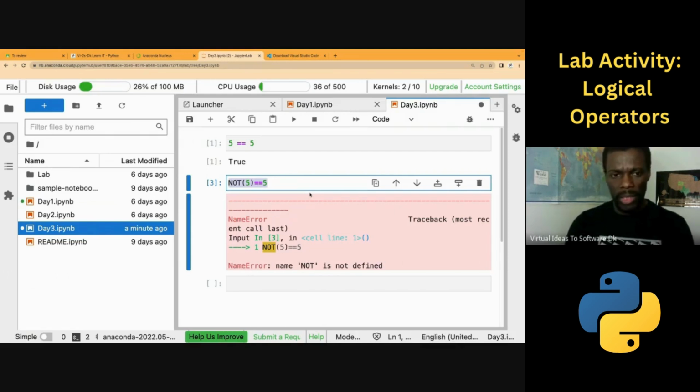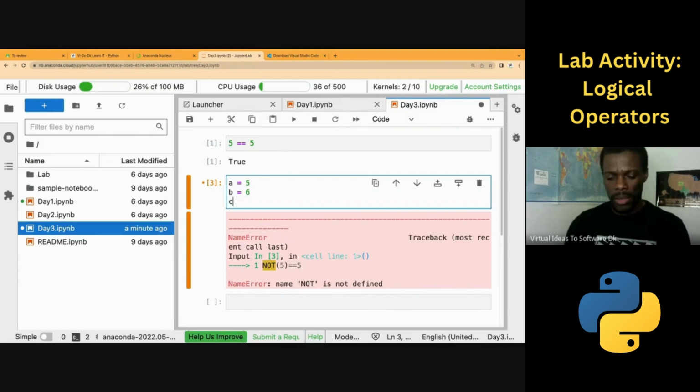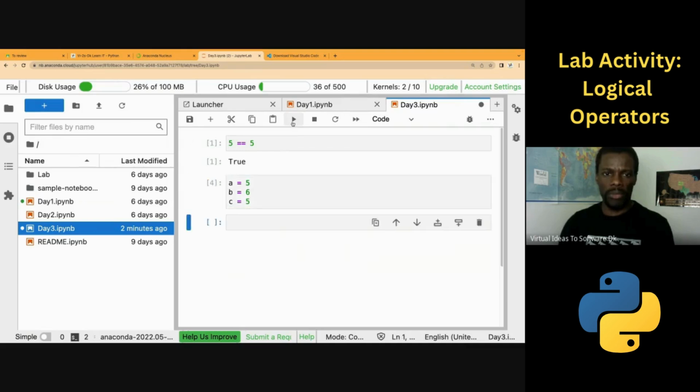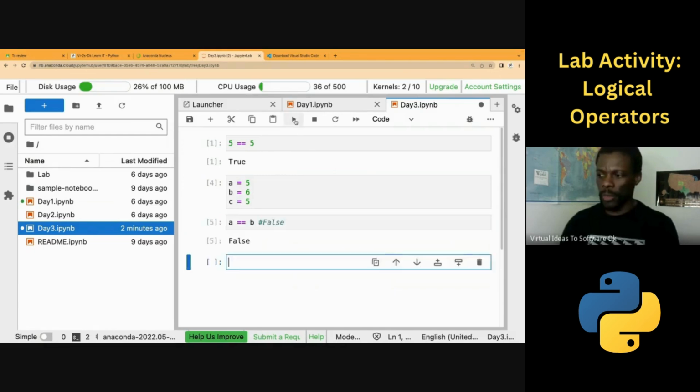A is equal to 5 and B is equal to 6. C is also equal to 5. Now we can go ahead and execute that. Nothing is going to happen. But we can now compare these. A is equal to B. That should give us false. Let me go ahead and if we execute that, we should have false. But if we say A is the same as C, this should give us true.